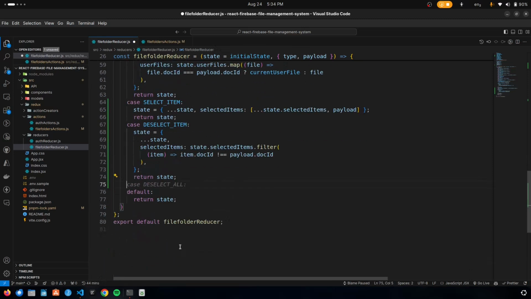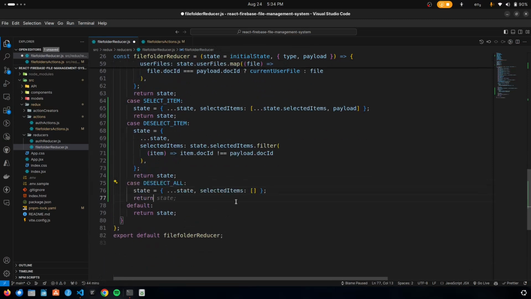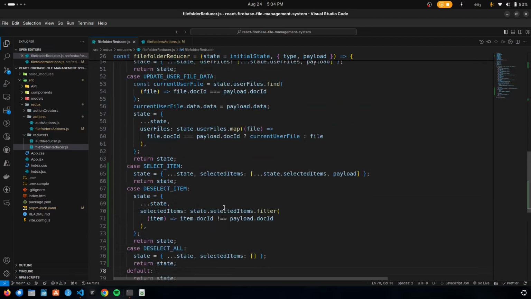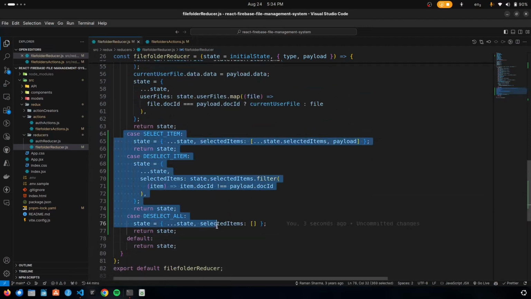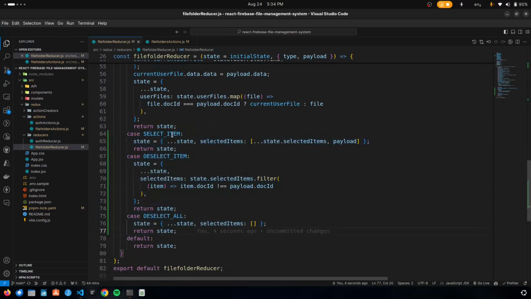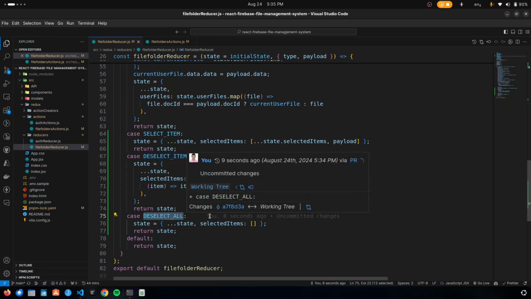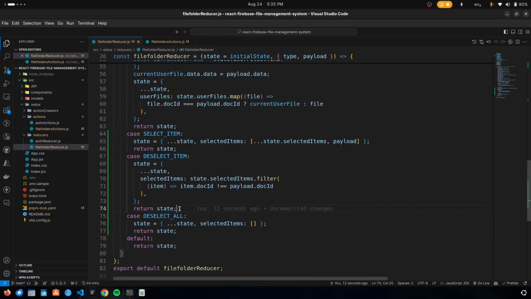So if we want to deselect all, then we just have to make it empty and return the state. That's it. So these three things we have to do. One is the select item action, then deselect item, and then deselect all. That's it. So we are done with the reducers.